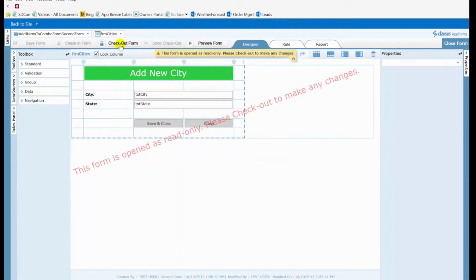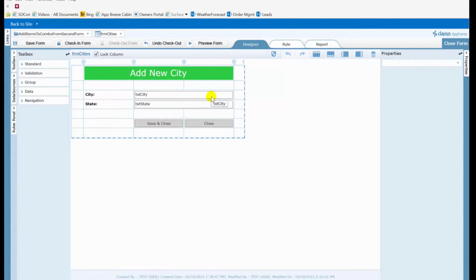And I'll go ahead and check that out. All right. So you can see on this form just the two text boxes, txt city, txt state. These, of course, are where I entered those values of city and state when I first started the demo. Save and close button. The save and close, of course, will push this data back to my SharePoint list. Close is there only in case I launch the form by mistake and just want to close it without doing any action.